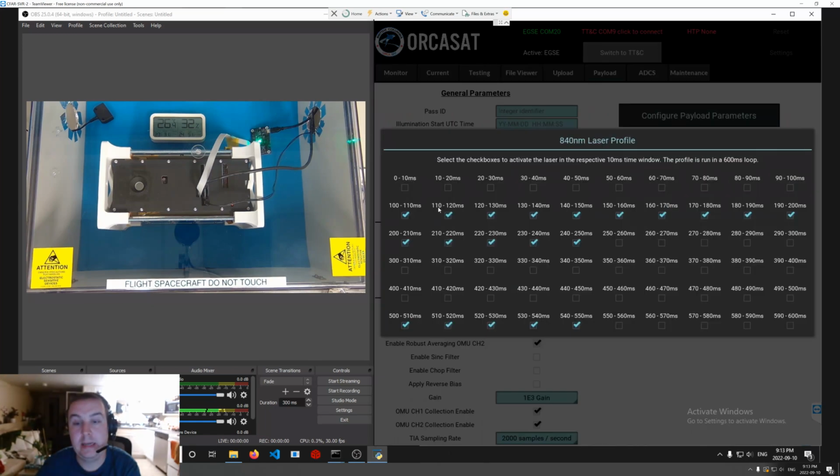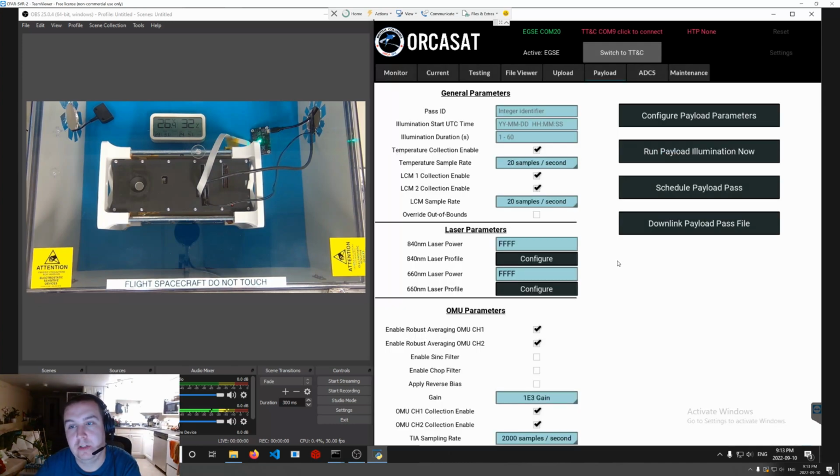You can go into here and change the actual profile. I don't recommend touching that if you don't have to. Once you're done, all you have to do is hit the Configure Payload Parameters button, and that'll manually send each command to configure the payload. Once that's done, you can hit Schedule Payload Pass. And then all you have to do is wait. In 1 to 2 minutes, whenever you scheduled it, it'll turn on and run the payload.